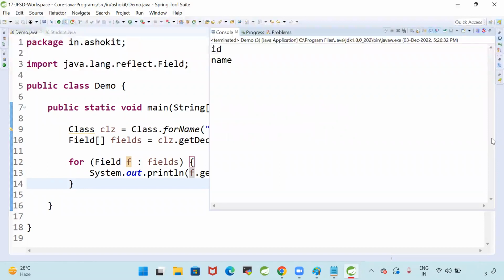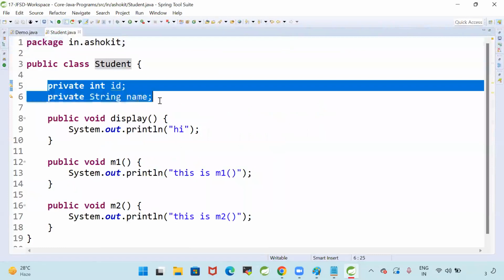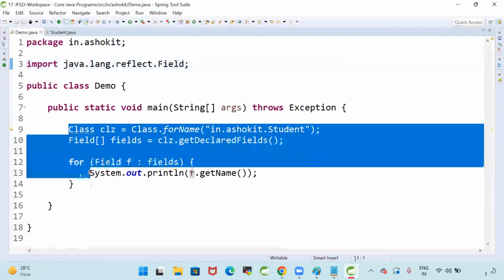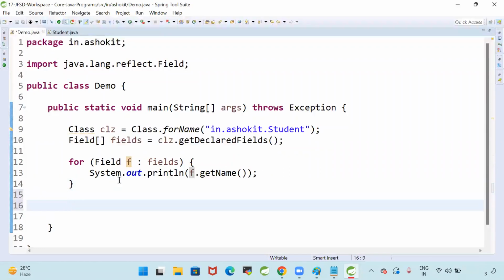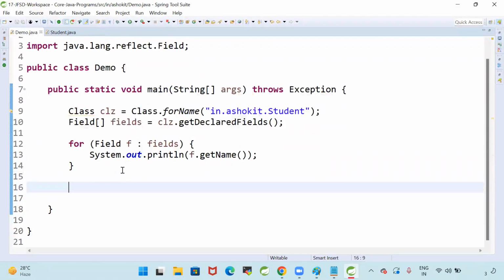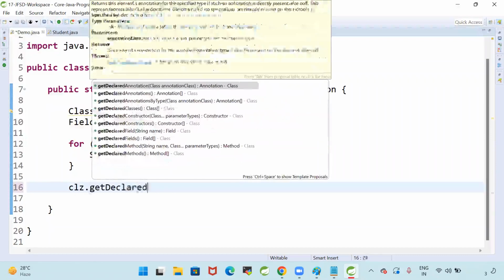The output is id and name. What are id and name? They are the variables available in the Student class. This is a Reflection API program. By using the Reflection API, I am getting the fields available in another class. Similarly, can we get all the methods available in the class? How can we get them? Same format: getDeclaredMethods.